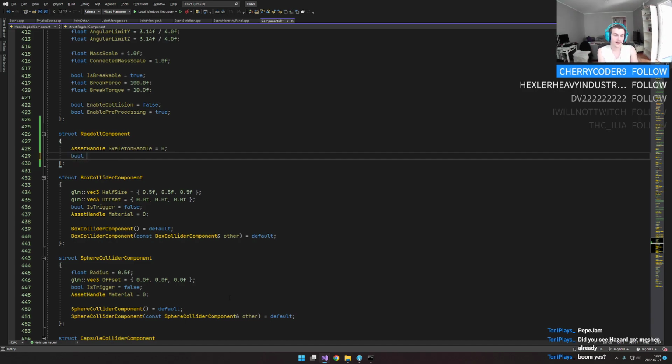But either way, I'm gonna have a boolean here. Call it control entity transform, which by default will be false. So by default, the actual animation system will be in charge of dealing with the transforms. And the idea is that when you want your animated entity to ragdoll, you just set this to true through C# code or whatever.